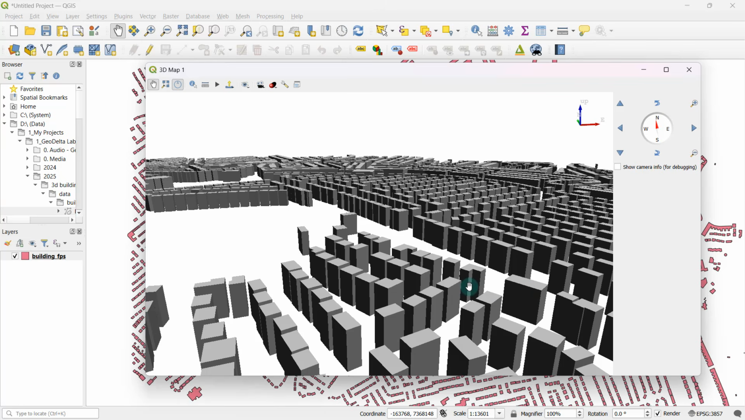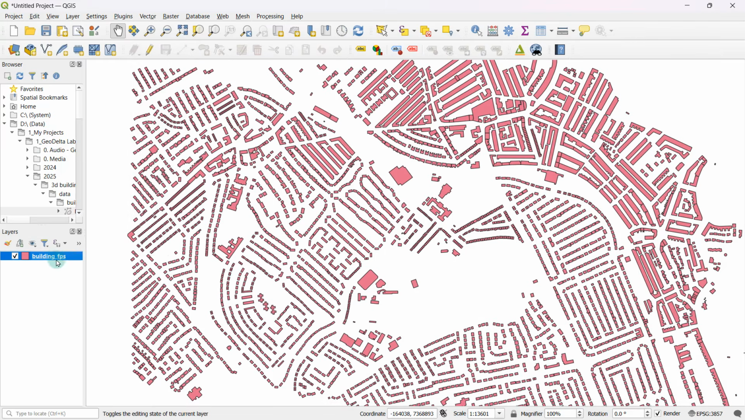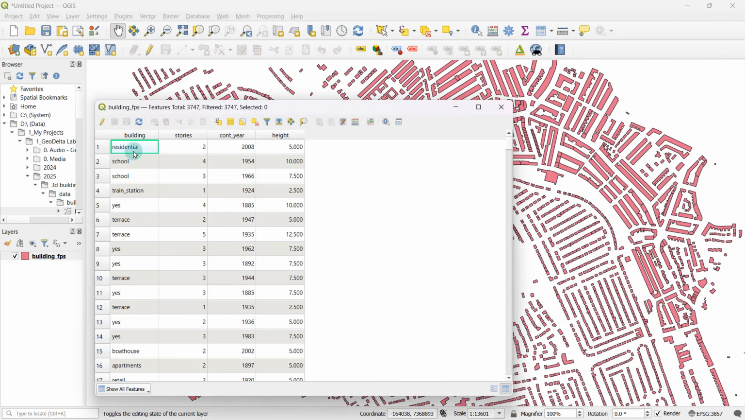So now comes the question, how can we make use of that column that we created, which was this column right over here, which tells us the actual height of each building, which is not really a single value. These values are different, which means the buildings should be showing different heights.